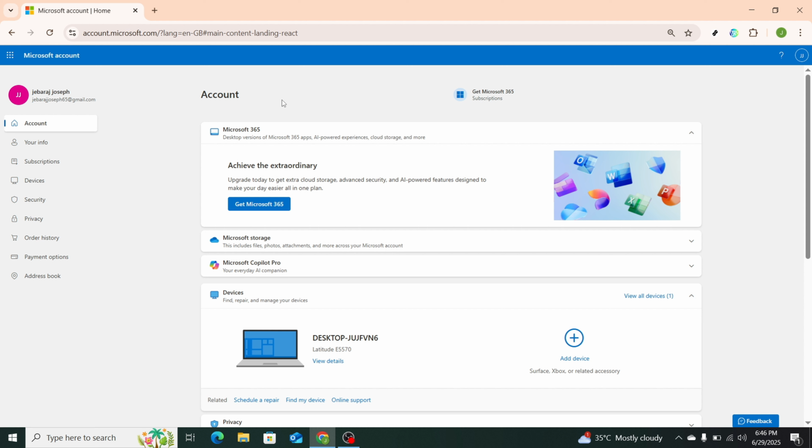Firstly, open up your preferred web browser and head over to the Microsoft account login page. Enter your username and password to access your account. Once you're logged in, you'll land on the Microsoft dashboard.